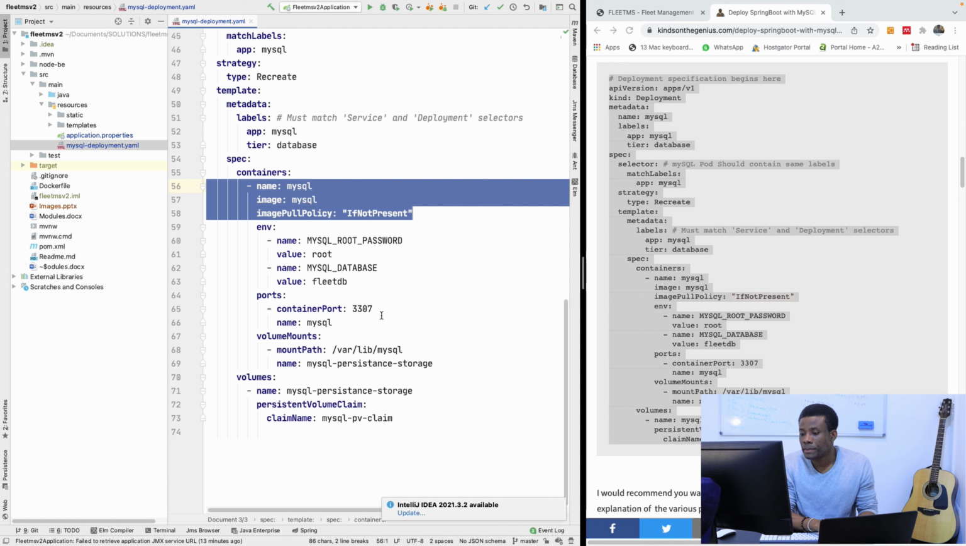And I think this should be it. Yes, so this should be it. And then for now, every other thing should be fine. So now we've created this deployment.yaml file. We are going to apply it to deploy this MySQL inside Kubernetes.